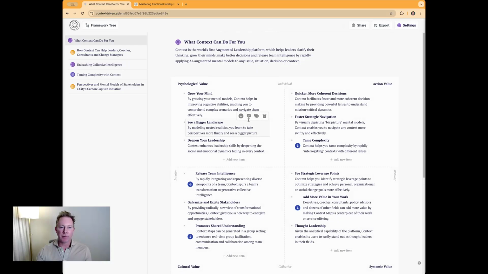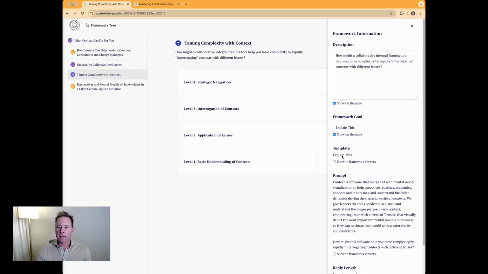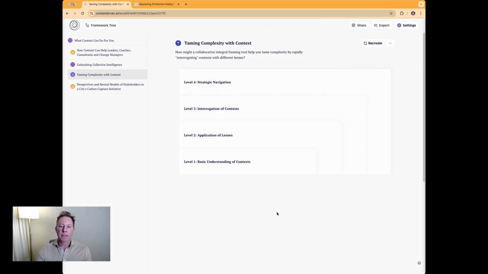So I'll go back to the top level lens. Now let's see if I wanted to tame complexity. I nested a lens here. I go one down and I can see that this is an explain this framework. So what I'm saying is, hey, explain to me what it means to tame complexity with context. Just explain that to me. And put it into a levels framework.